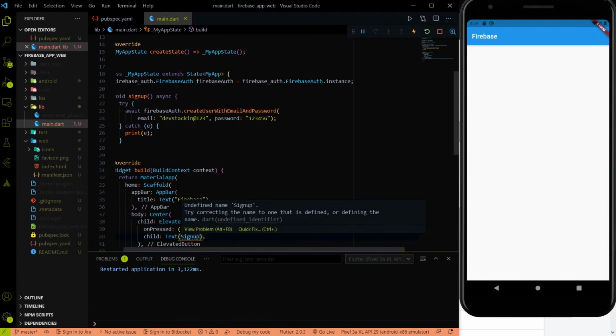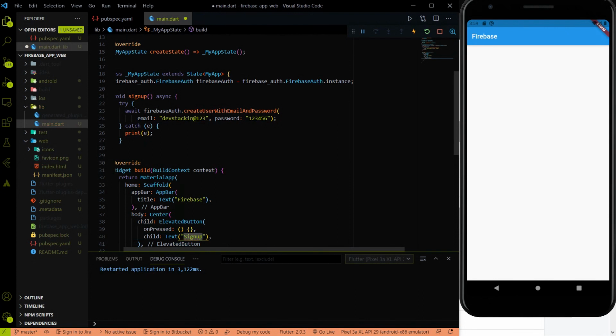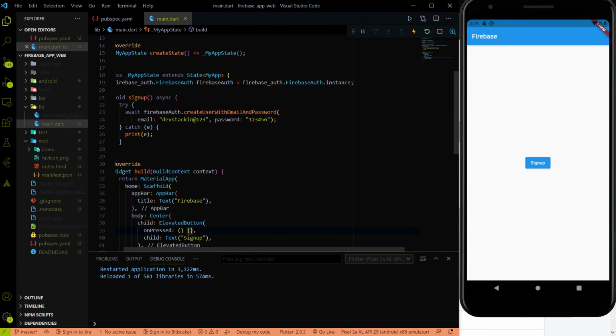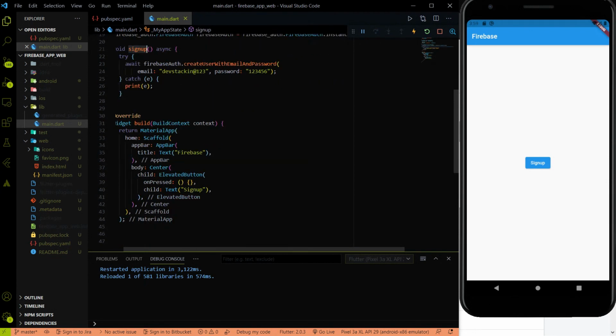Oh, sorry, it will be like this. Hit save and see the changes. We have a sign up button, and inside the sign up button, we are going to call this signUp method in onPressed. Let me just call signUp.